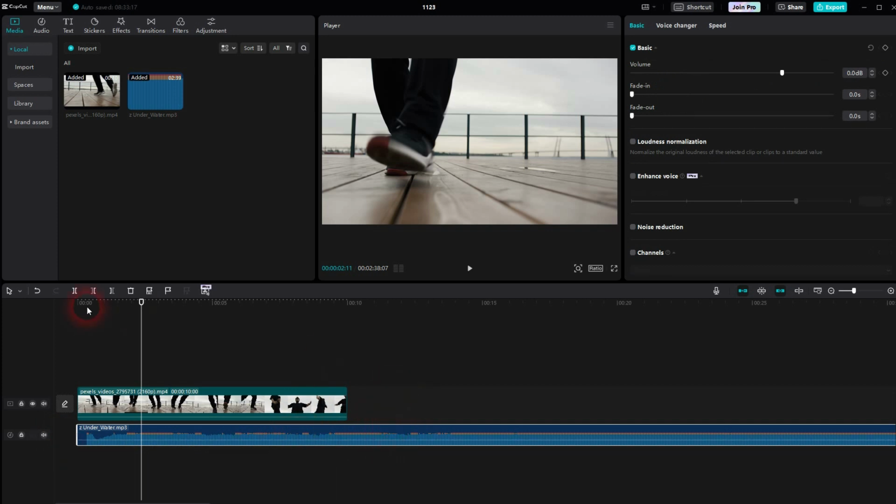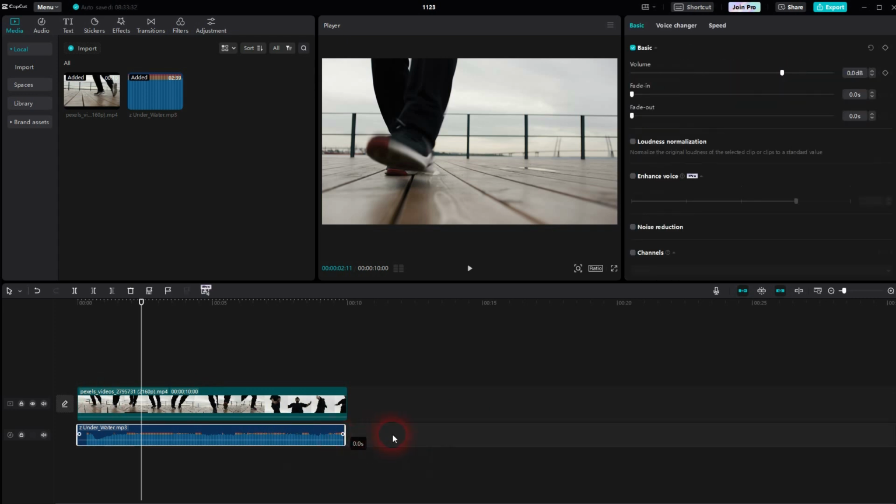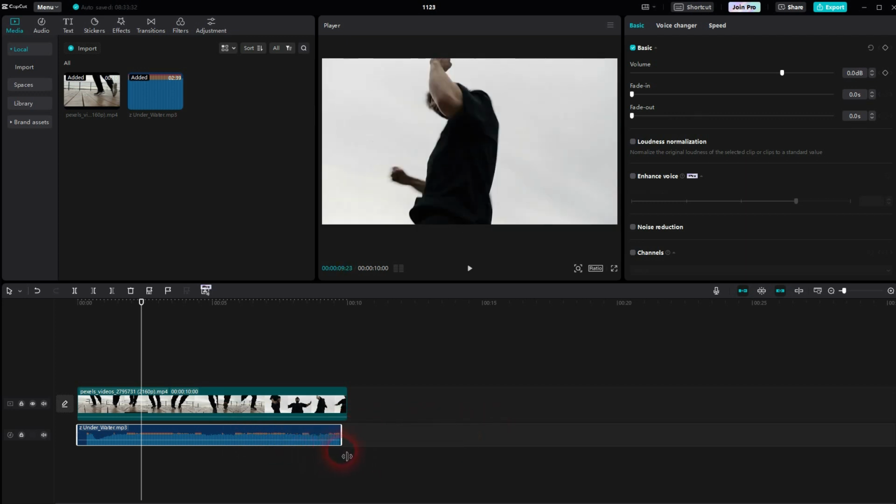You can treat this just like a video clip. So use, for example, the split tool or adjust it right here. You can fade it in, fade it out, make it longer, shorter. So it behaves like a video clip in your timeline.